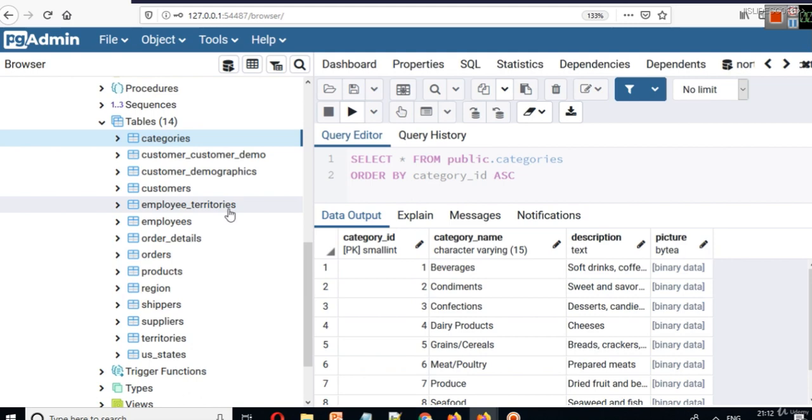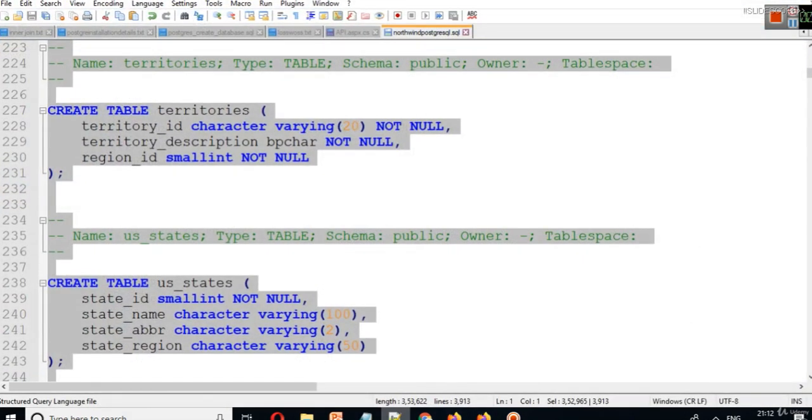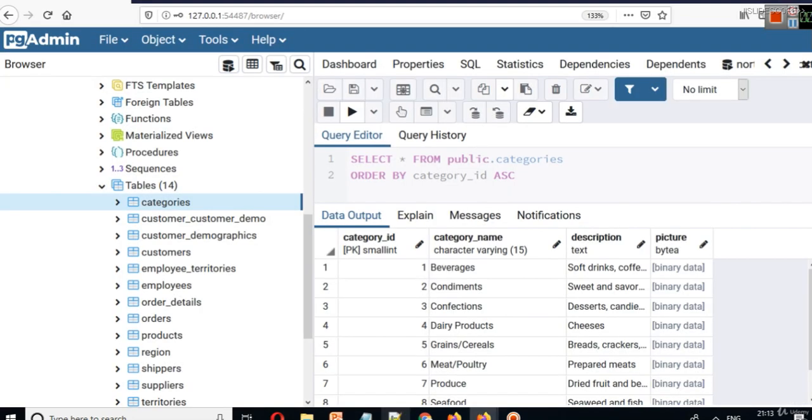So this video was just an introduction of the Northwind database, what we can do with Northwind database, and how to import Northwind database. The file will be provided to you. You can copy this file. The process is really simple. You just have to create a new database, and then in the query tool you just have to paste that code and execute it.